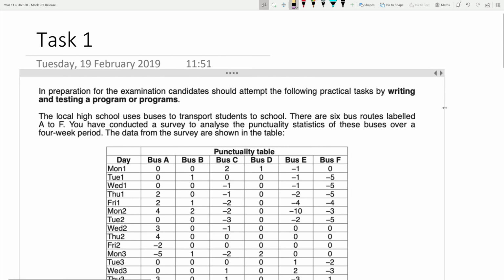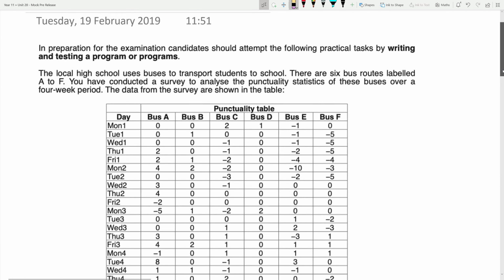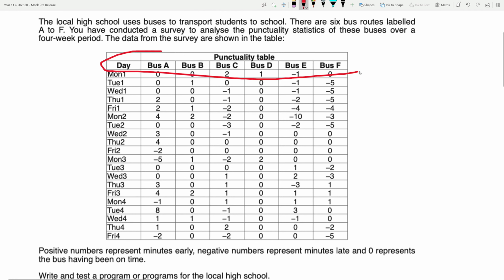In this little clip, I'm just going to introduce you to task 1 for the bus timetable system for late buses for the pre-release. So the scenario is as follows. You have 6 bus routes here. These are the 6 bus routes A to F, and you have a lot of data on them showing when they're late or when they're early.